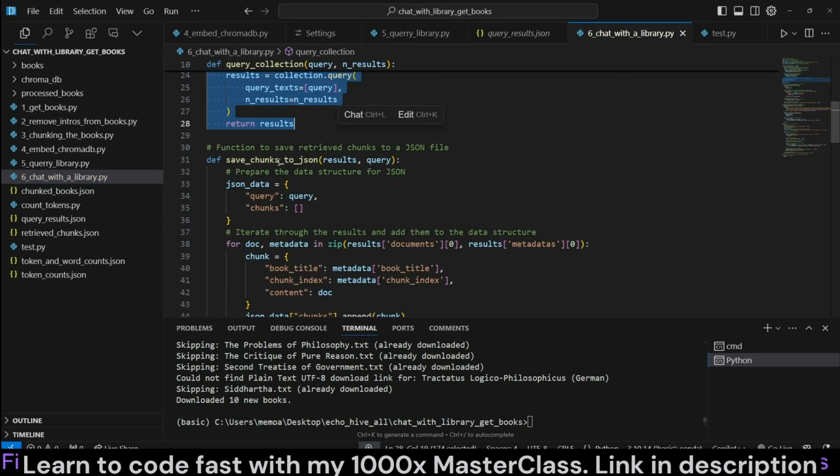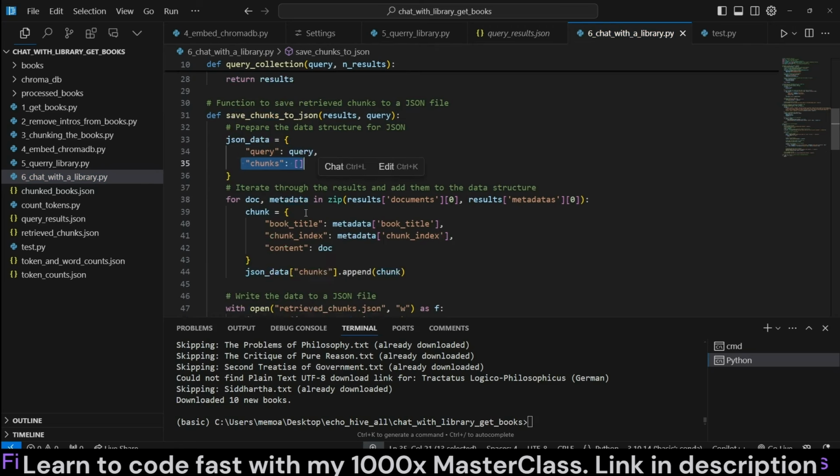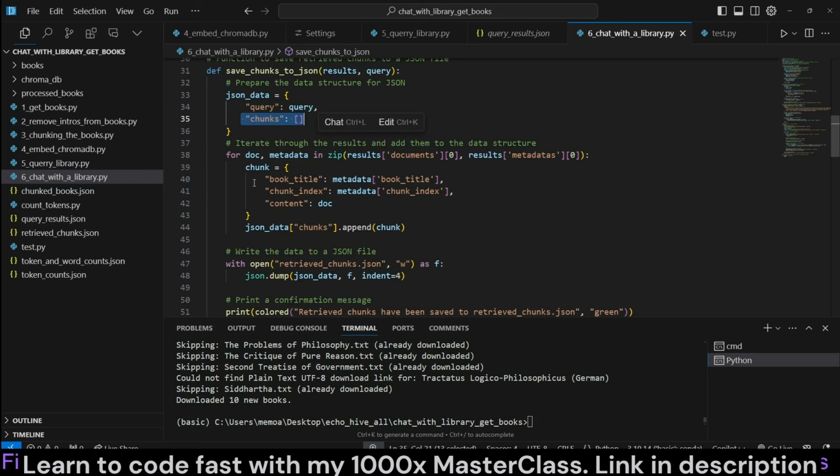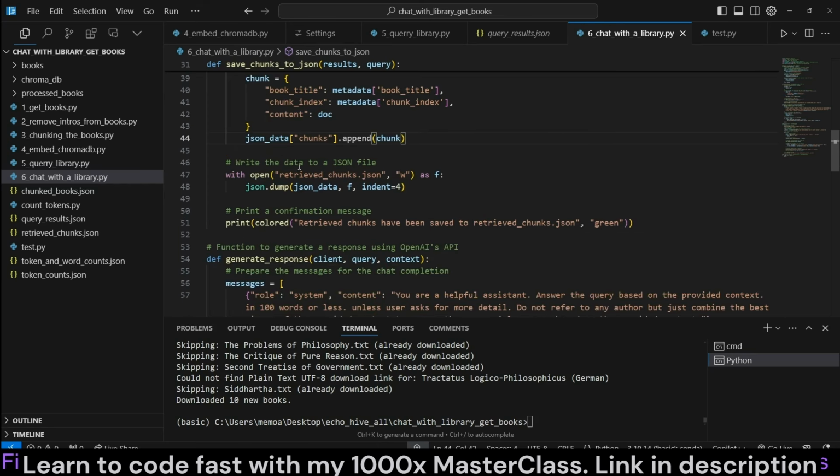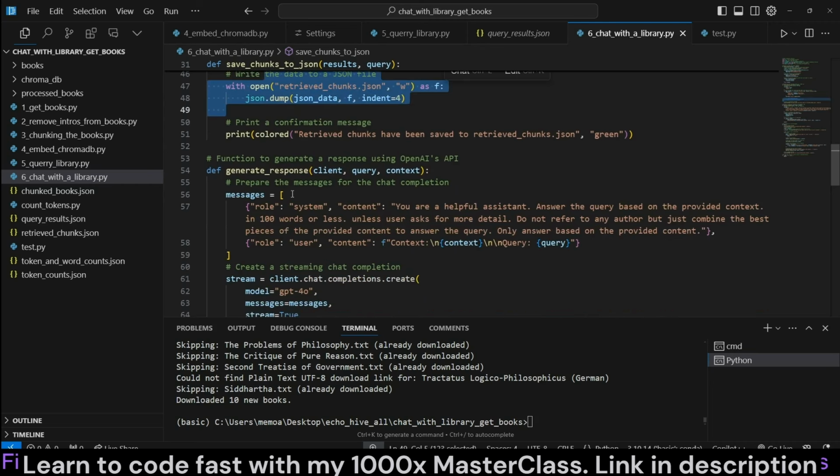Save chunks to JSON is pretty much the same. Query and chunks: we again iterate through and put them in like this, and I save them. Then a function to generate a response, which is going to take in a client, query, and context. So here's the system message.